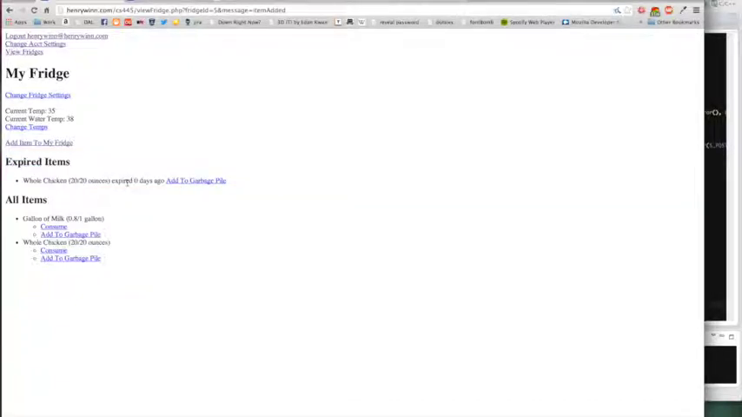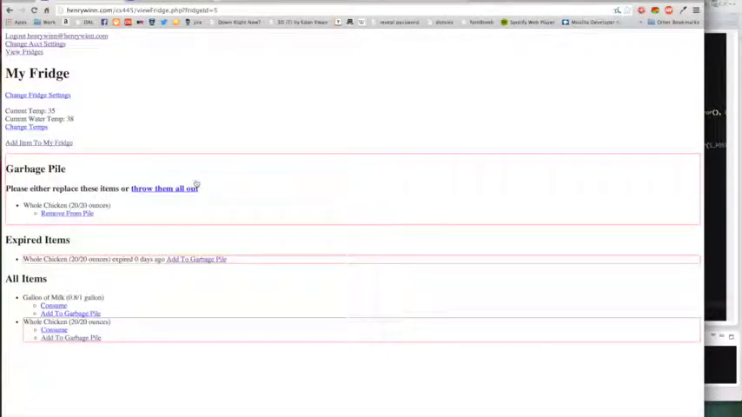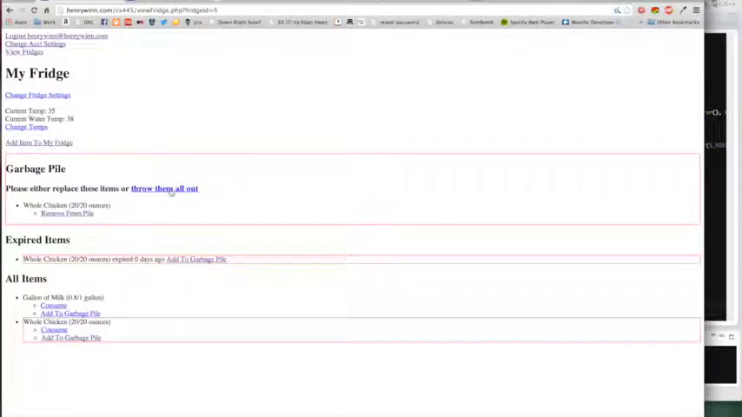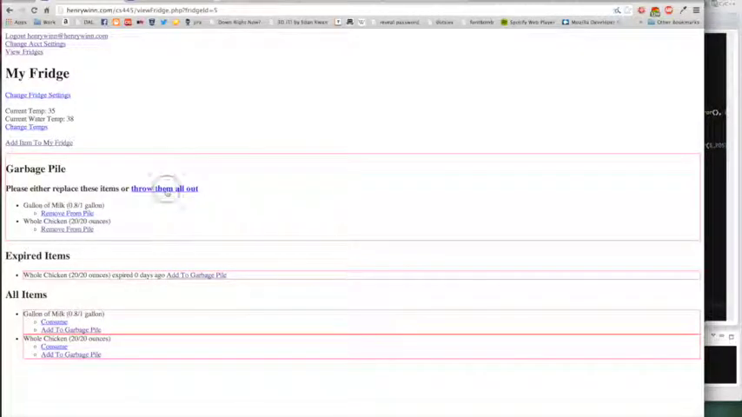And this here, what we can do, we can add this item to the garbage pile. And so when we do that, it doesn't delete the item immediately. It adds it to this garbage pile where we can either replace the item by removing from pile, which I'll do here. And that puts it back into the all items, but it's still expired, so I'll add the gallon of milk to the garbage pile to show you what throwing them all out does.